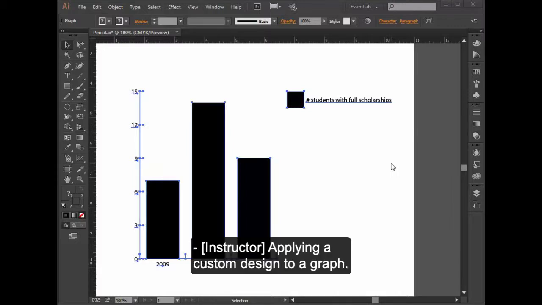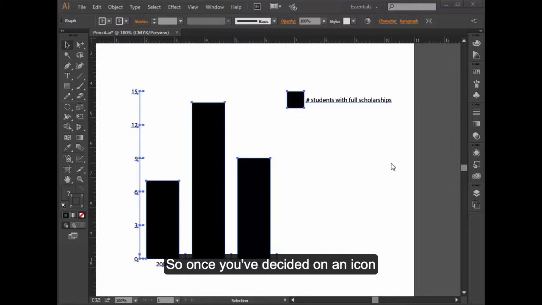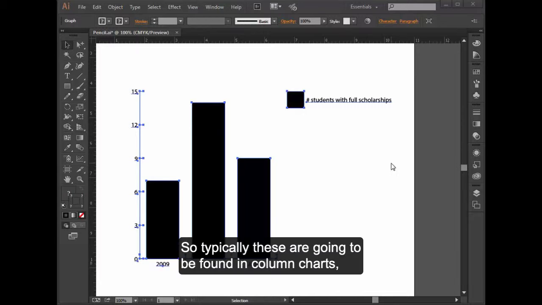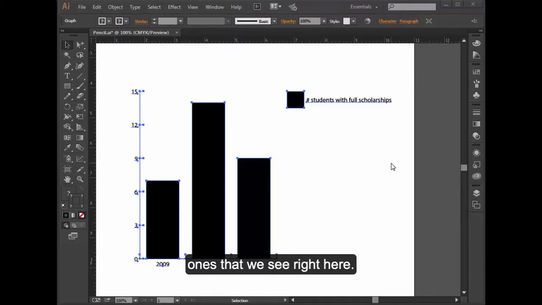Applying a custom design to a graph. So once you've decided on an icon or a picture to be placed in your chart and you've defined that, now we can go ahead and apply it. Typically these are going to be found in column charts, ones that we see right here. They just work the best.